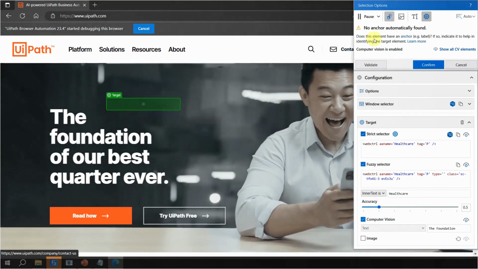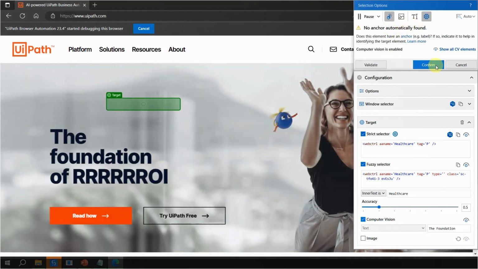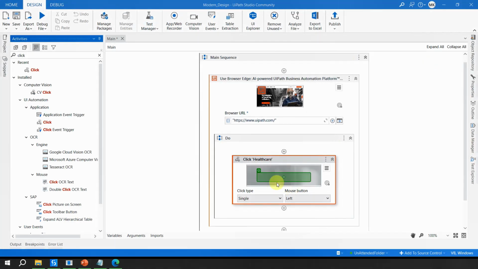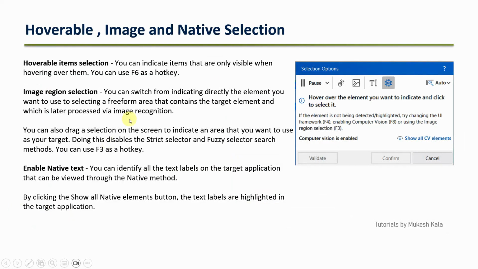That's it, right? Hoverable element was found. To confirm, we just say confirm and it will take the element directly, right? Interesting, right? That is how powerful these modern experiences are, right? We don't have to think a lot, we just have to know that everything is done by UiPath for us. Okay, so that option was hoverable item selection, which is this guy, the small one, and the shortcut is F6. Okay, now let's move forward.